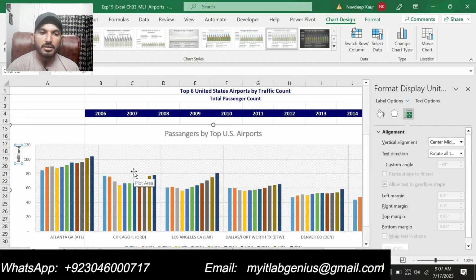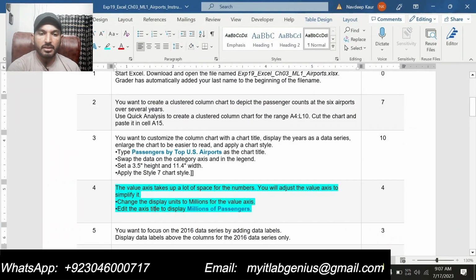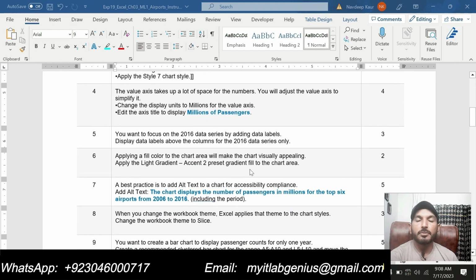So I will simply type millions of the passengers. So you can see that I have changed the title to millions of the passengers. That is required in step number 4, where we change the display units for the value axis to millions, and then we change the title for the value axis to millions of the passengers. So we are done with step number 4. So we have completed 4 steps so far, and now I am going to do step number 5.